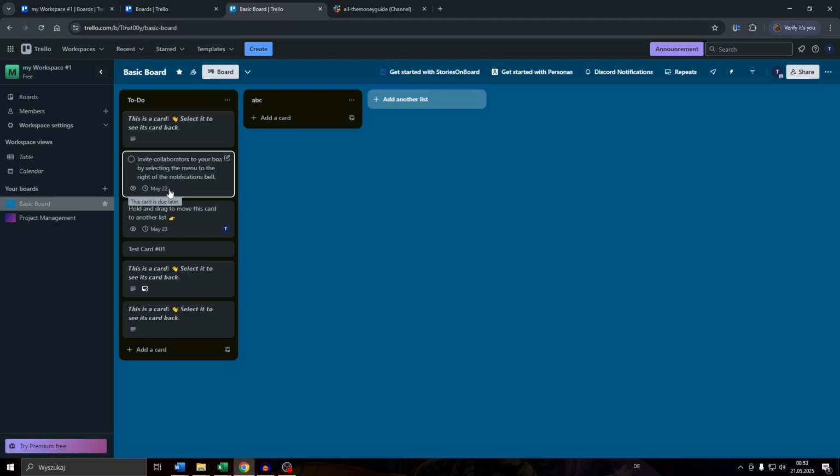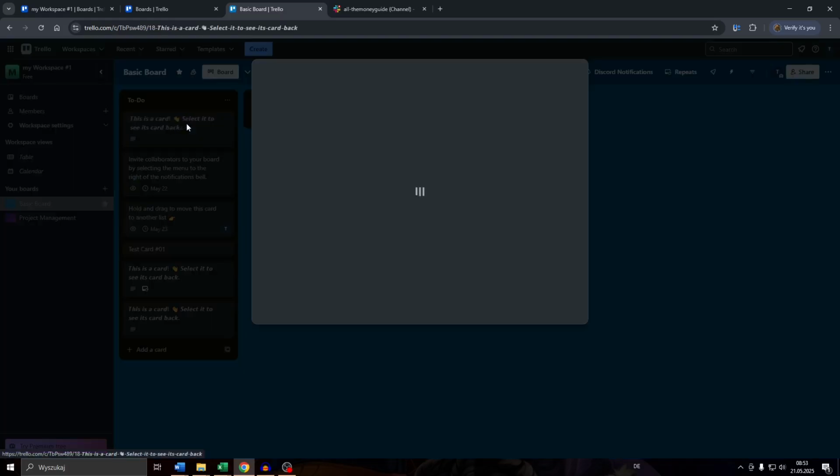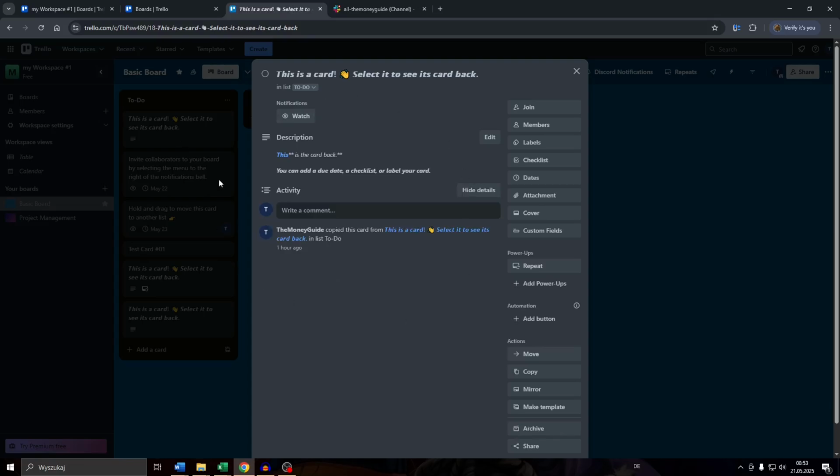As you can see, I already have done that for several cards, for that one or that one here. You see the due date. So let me show you how you can model that. Let's go, for example, with that assignment here. Click on the card, and that is going to redirect you to that window or option here.